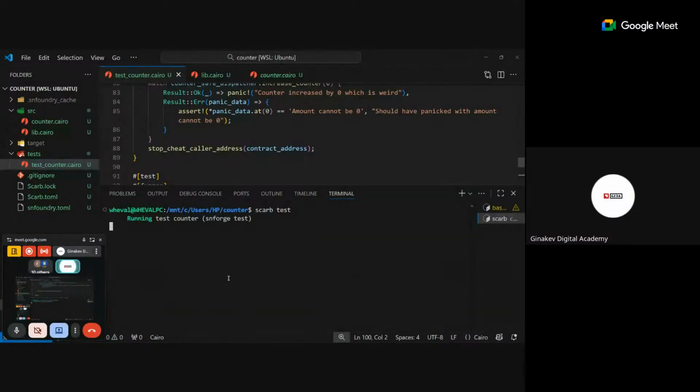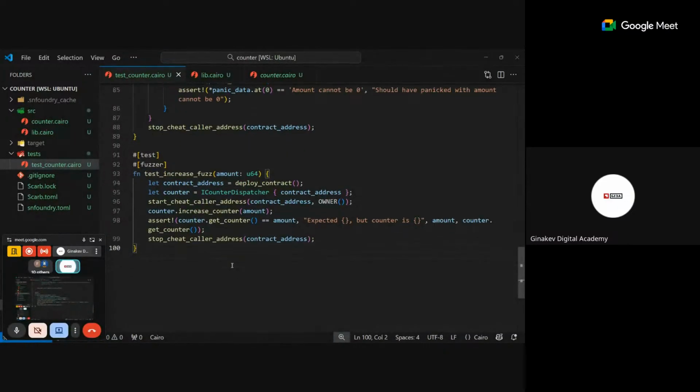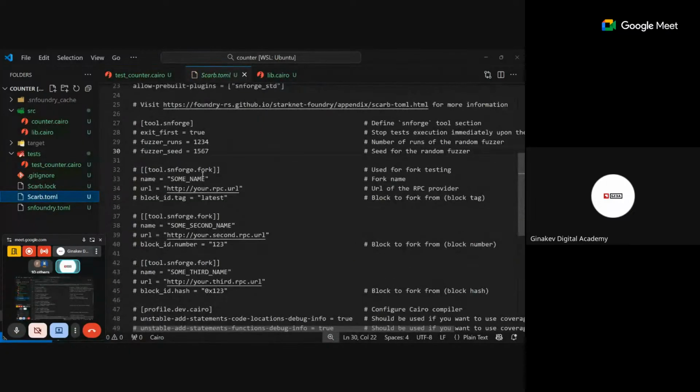Just run our test again. This time we should run with the fuzzer. Why? Because we specified the fuzzer attribute, right? So this is a simple example of fuzz testing. And according to the default Scarb.toml, this fuzzer is going to run 1,000 times, right?